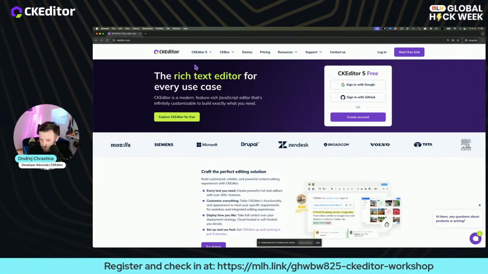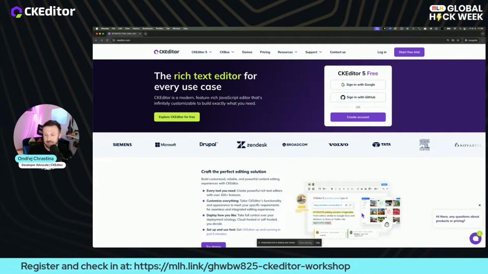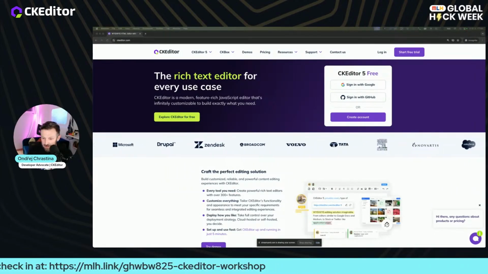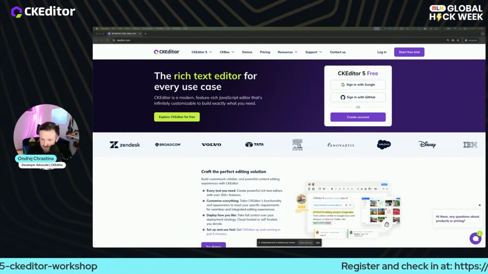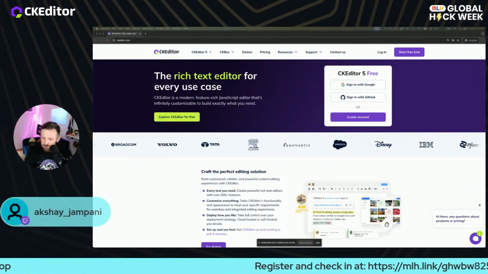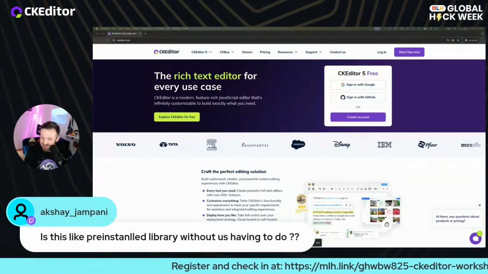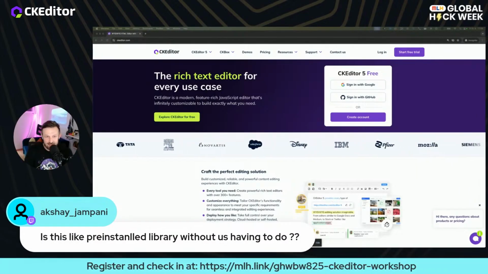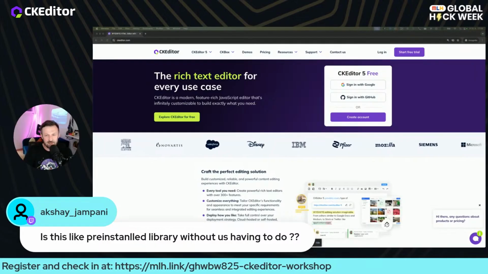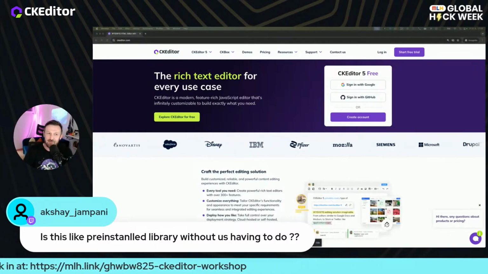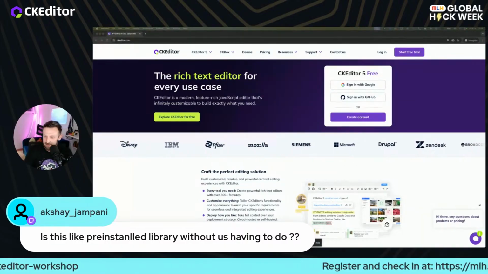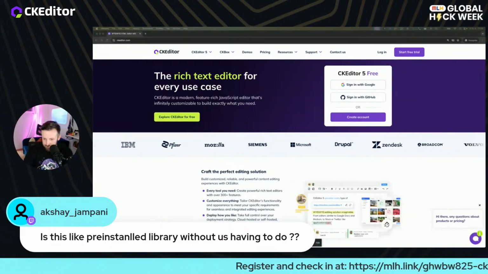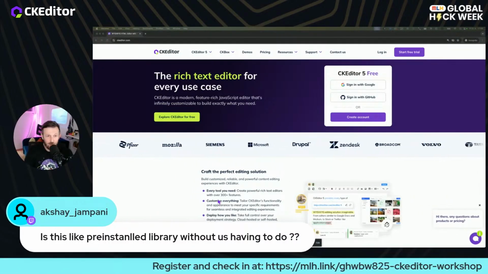Let's take a look at the questions before we get to it. Is it like a pre-installed library without us having to do anything? Yes, it could be like that. The core package can be installed. That's exactly what I'm going to show you. You will just basically go through the wizard and get the starter pack.